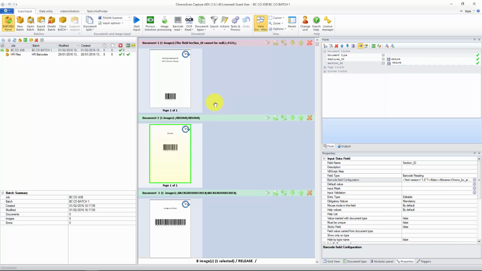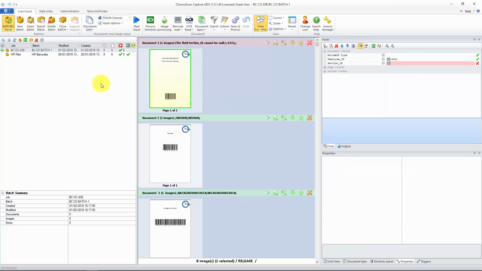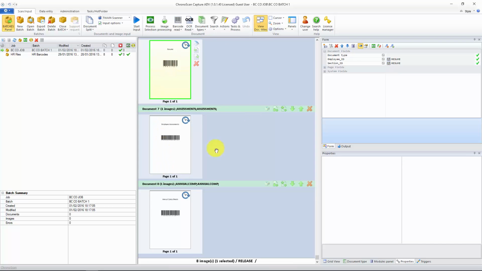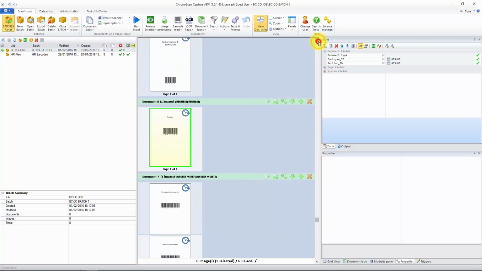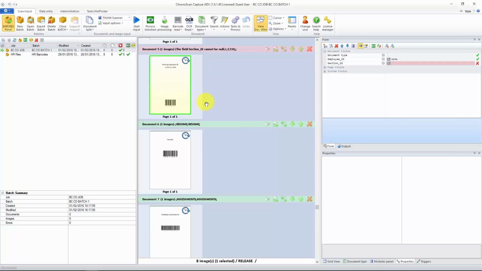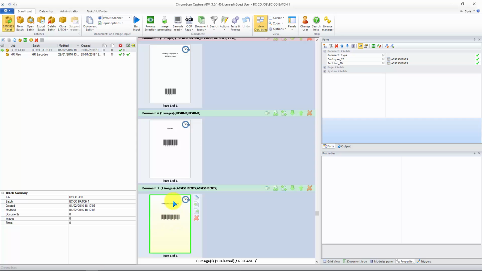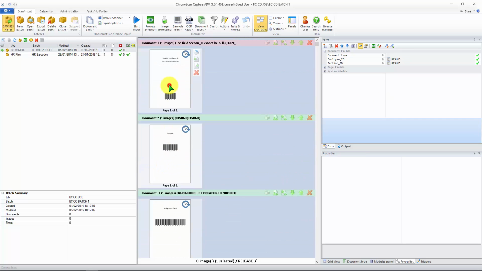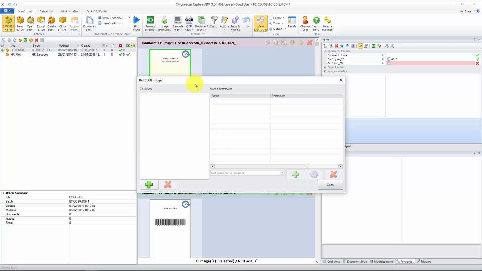We have to make sure that the employee ID moves around to the other documents, and every time it changes, like this one, we want that same value to go over to the new documents. To do that, we're going to set up the trigger. I'll just click on the first document here, click on the barcode read button, and click on the barcode trigger settings. That's how we set up a barcode trigger.